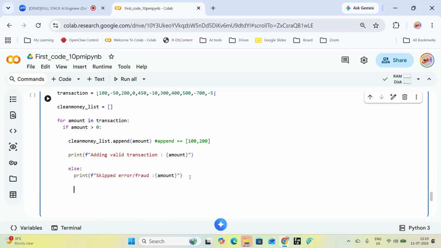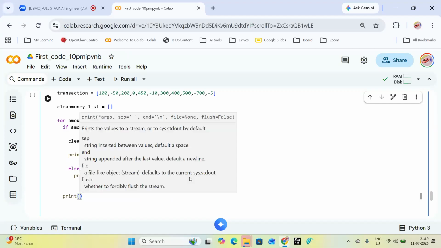Now come out of this else block, and you print. Now we have come out of all the statements, this is an individual line, print.